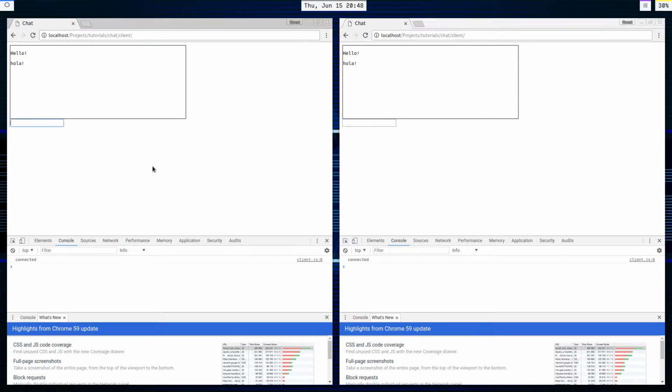And there you go, guys. That is how you make a super simple WebSocket real-time chat application with JavaScript and Node.js.